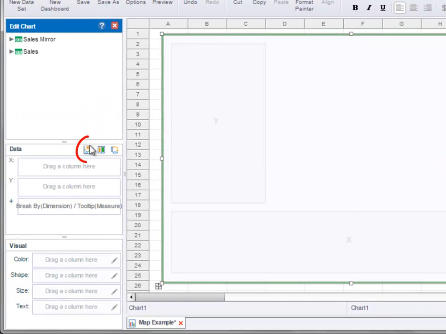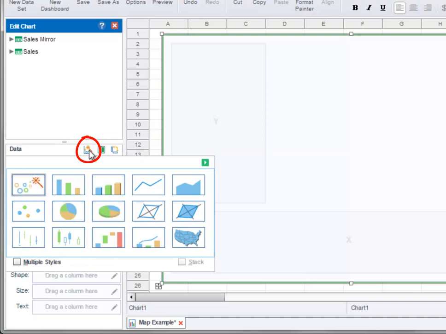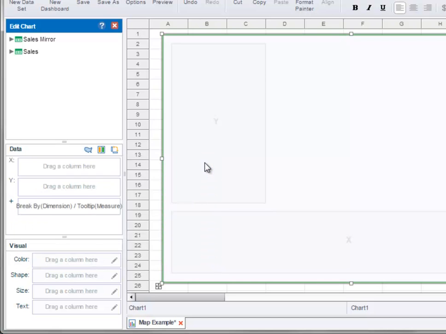Press the Select Chart Style button in the Data panel of the chart editor, and select the Map Type Chart. This is the option in the bottom right corner. Press the Apply button to change the chart type.